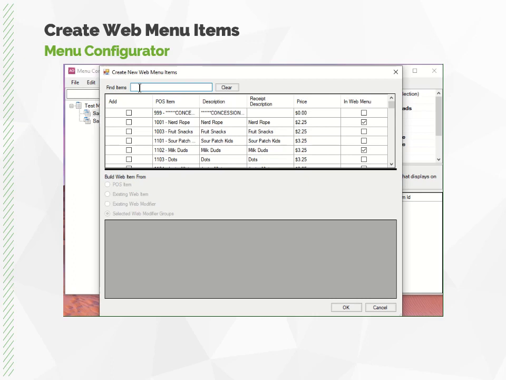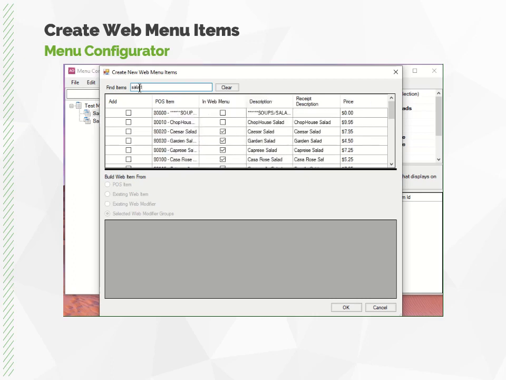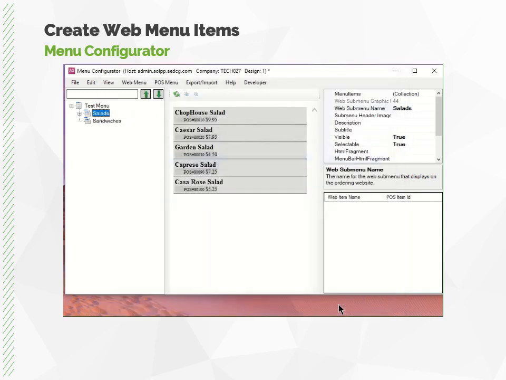Use the Find Items box at the top to search for the menu items for each new submenu. Typing salad in the search box will display all of the salads in the Master Store database. Select the salads from the list, then choose the method you wish to build the web item from. POS item is the default and the most commonly used method. Click OK to add the web items to the salads submenu. For information regarding other selections, please refer to the Aloha Online Ordering User Guide. Use the same procedure to add menu items to the sandwiches submenu.